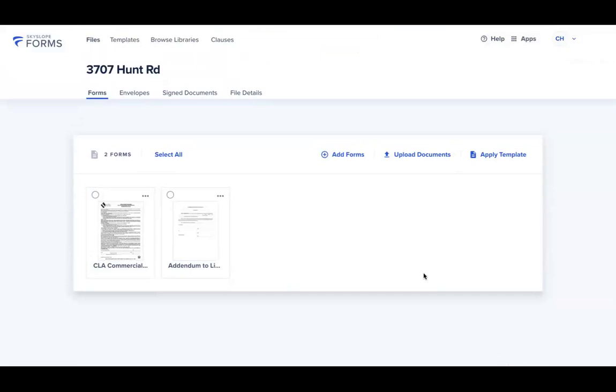Now, when we do that, it pulls over the documents that live within that template. And our next step is going to be to start executing these. So as I mentioned, it grabbed those documents from the template. But let's say we need to add in some additional association forms. You can do so even once you grab a template just by selecting Add Forms.